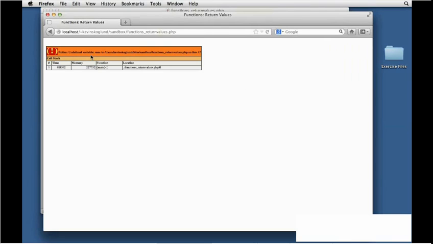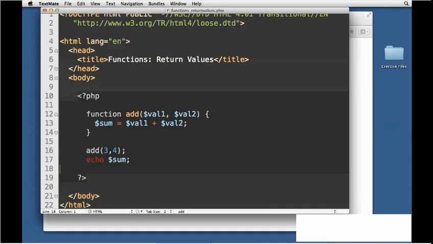Let's try that. After we add them together, let's echo that value. And it comes up and says, nope, undefined variable, because sum is a variable that's only inside the function. It doesn't exist outside the function. So we can't use this as a way to get values out of there.